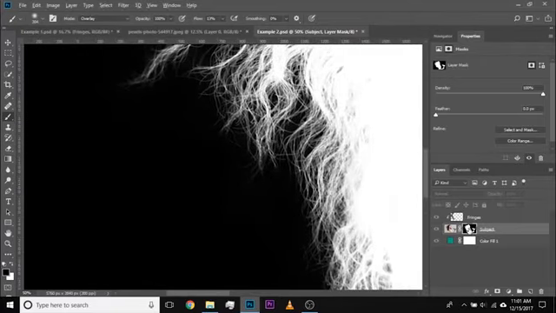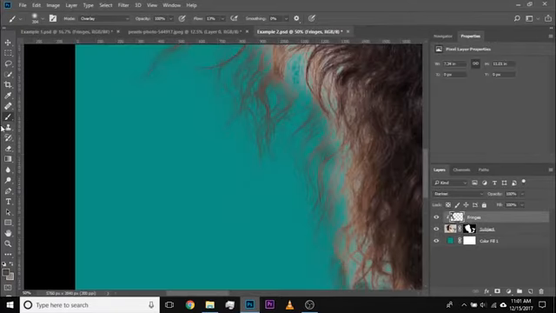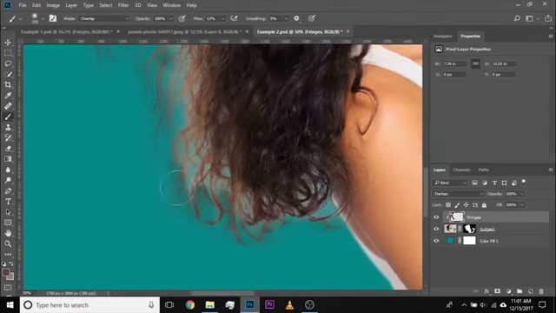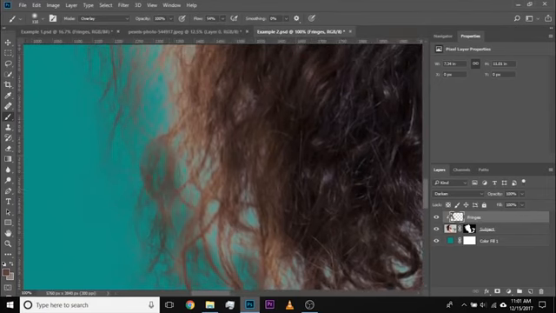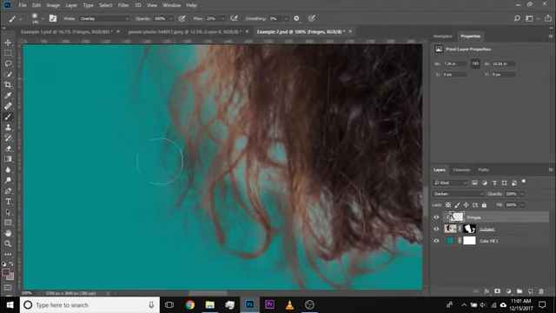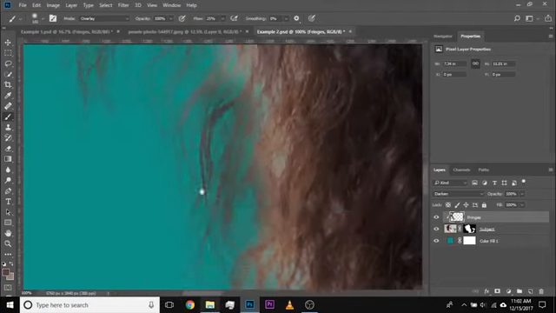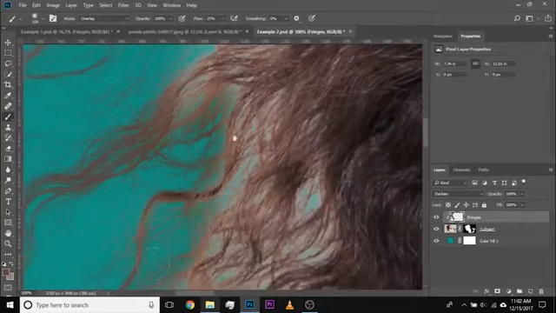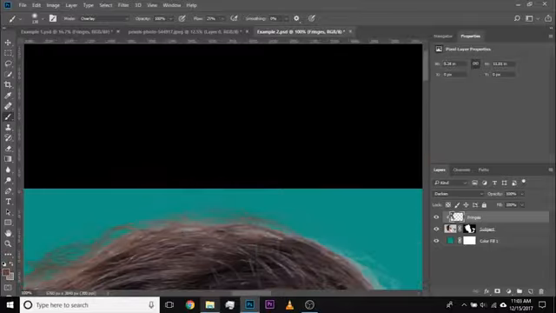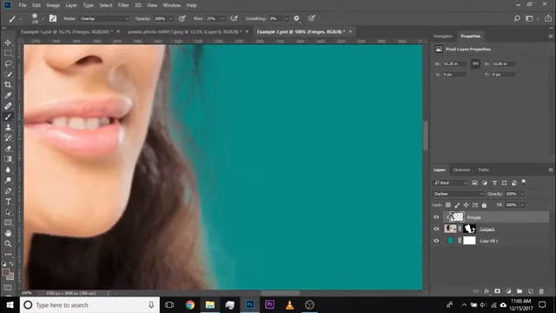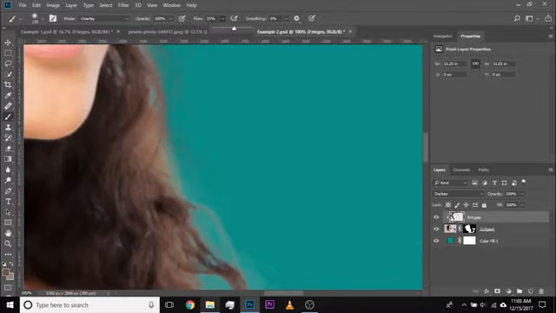Let's come back to the fringes. Let's start painting. Let's zoom in. And this time you gotta be really, really careful while painting. You can increase the flow, and you can also decrease the flow for enhanced control. Not so much flow, decrease the flow, 25-ish. That's fine. Let's increase the flow a little bit.